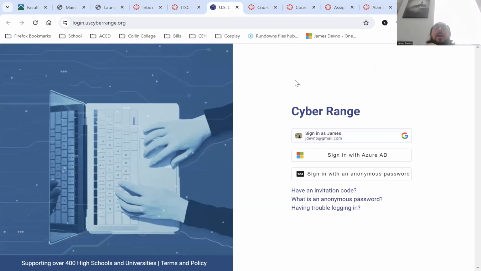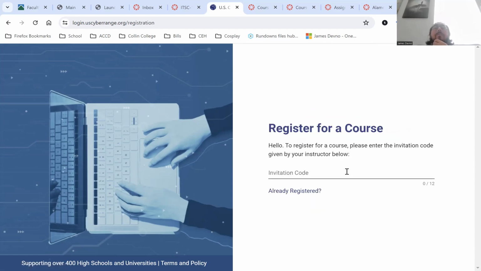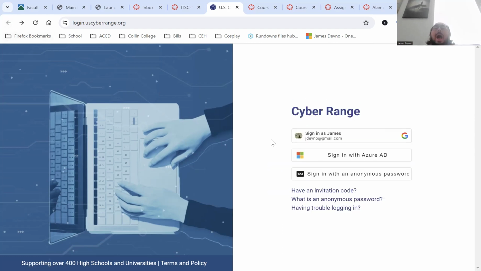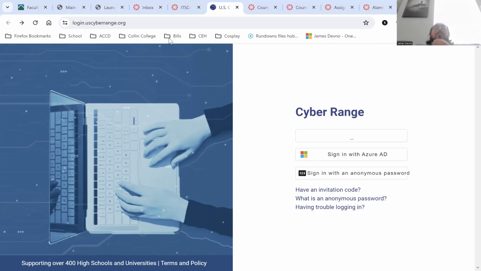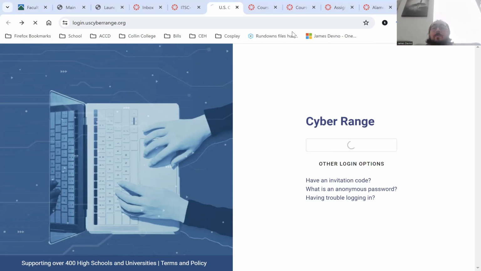Go ahead and use your Gmail account, okay? I have mine set up, but you're going to have an invitation code. You can click here and type in the invitation code. Then from there, it's going to ask you how you want to create the account. I would recommend using your Gmail account. That's going to be the easiest way to get this set up, okay? So I'm going to log in real quick.